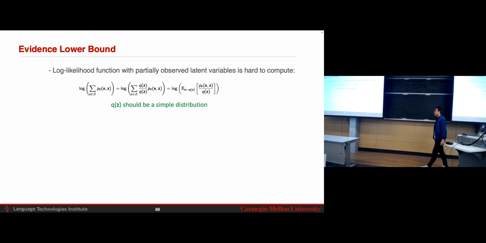So the whole idea of variational autoencoders and all these other approximate inference models is to introduce some other distribution Q. If we can't compute the log likelihood of P exactly because the summation over Z is intractable, can we introduce some other distribution Q which could be simpler? And then you can start thinking, what distribution should I introduce?